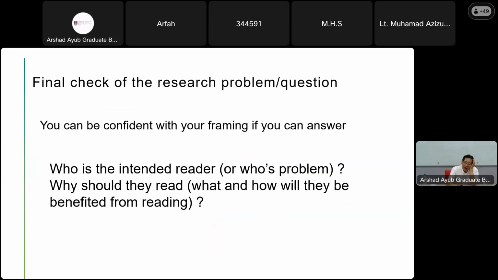And after doing this iteration, I will finally check. I will make a final check with my student. Who is the intended reader? Whose problem are you trying to solve? And why should they read it as well?